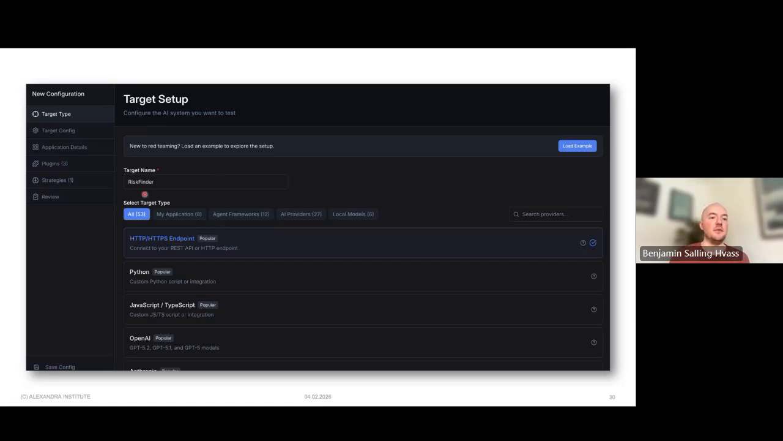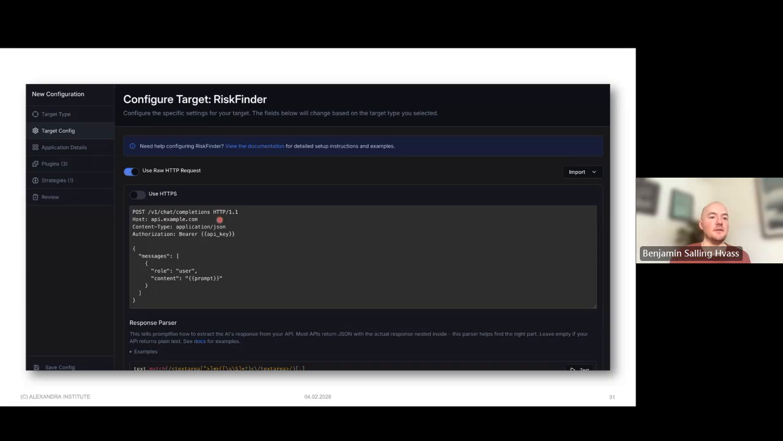Here you set up your target, very similar to the configuration I just showed you from Garak, right? You write some kind of HTTP request: where should it try to send the probes, how should it expect to parse the response, and how is the response supposed to look? And somewhere here you write this kind of syntax, right? You say bracket prompt, and this is where it will then put the probes.